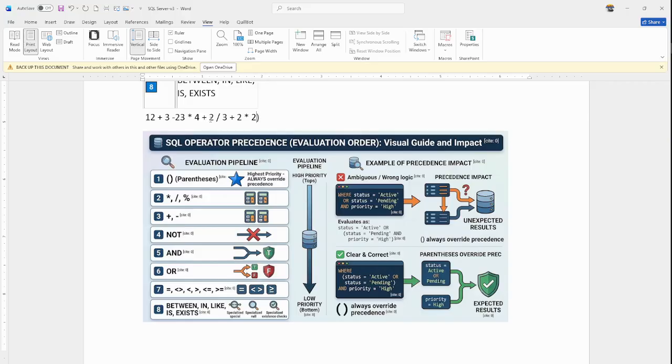Yeah, you tell me what is the output of this. Okay, what is the value? How will you calculate? Don't calculate first. Just tell me how you will do it.